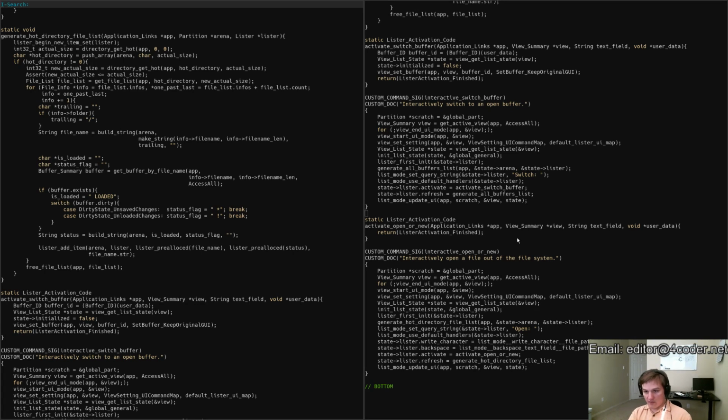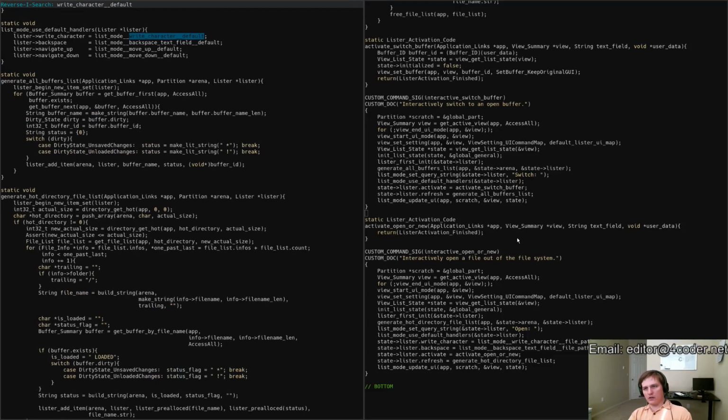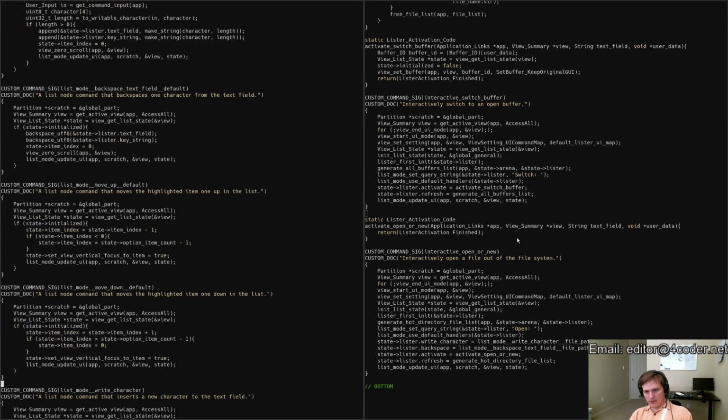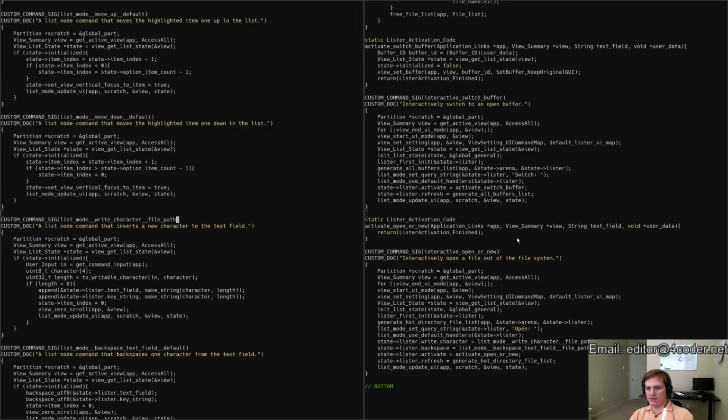And then we want to find the right character default. Good. And we're going to grab those because we need the file path versions of these.